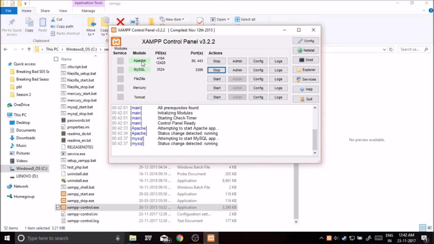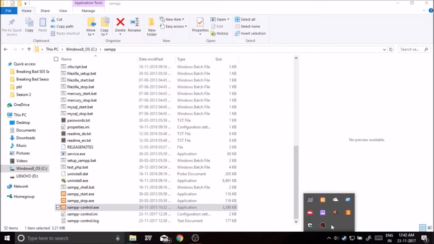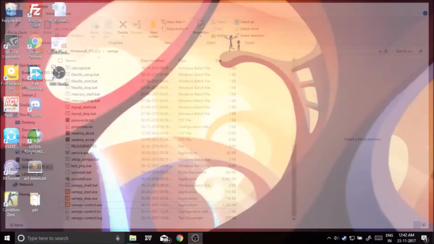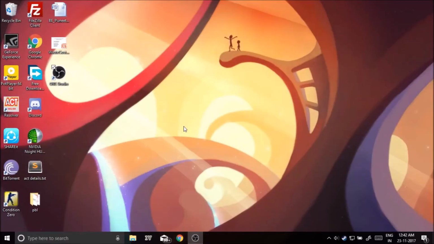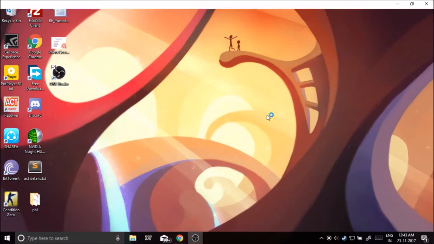You'll see a green indication or whatever it is, as long as this part is not saying start, you're good to go. So let's close this. It's running in the background here. Let's close this, and let's verify if everything's installed properly.